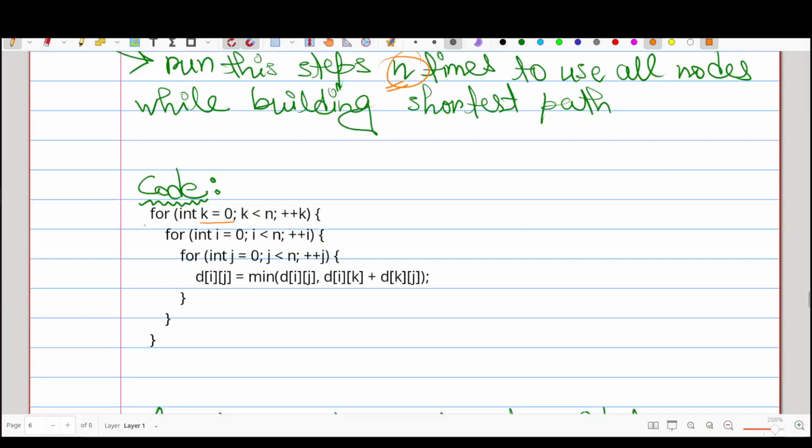Over here we are just iterating up to n times, and each time we are iterating I to j for each node, and simply calculating the distance of ij via k, that means distance of ik plus distance of kj, and whatever is the minimum we simply take.